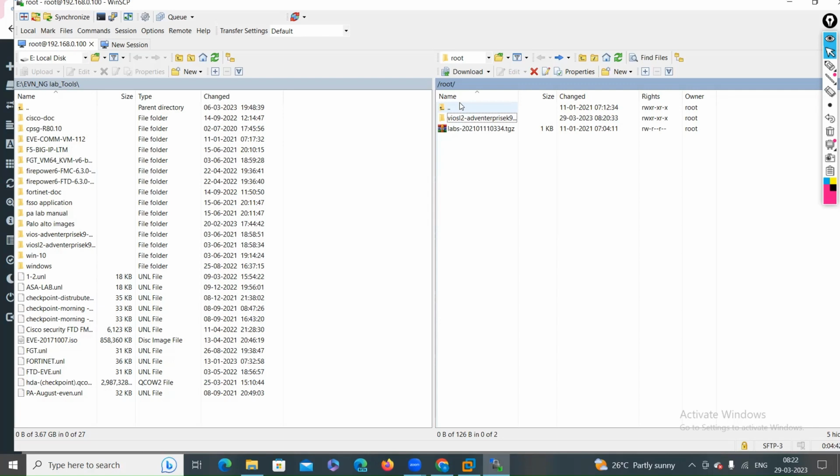Inside EVE-NG you can upload three types of image files: QEMU files, IOL image files, and one more that I forget. You should not upload these image files here and there. You have to upload them into the right directory. This is an operating system, not just a file we are storing. The operating system can be detected only when you store it in the proper location. Then only your EVE-NG can detect the image files. So you should not upload them here and there.